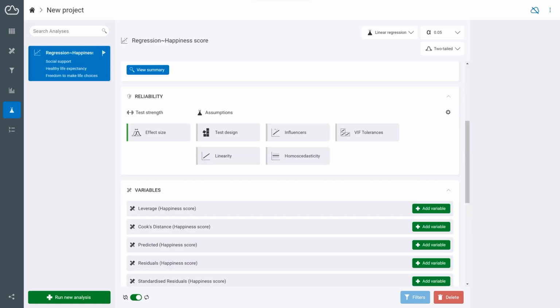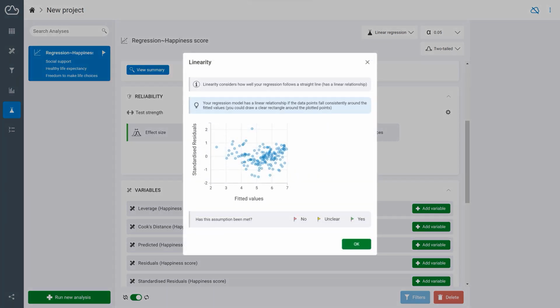So another way students can interact with the app is by manually checking these assumptions themselves. Now, on the previous slide, I showed you that StatsCloud tests these assumptions for you automatically, but it is possible to ask it not to do that and ask the users to check the assumptions themselves. So here's an example of, I think, a regression analysis. If we click on, say, linearity, it opens up this pop-up.